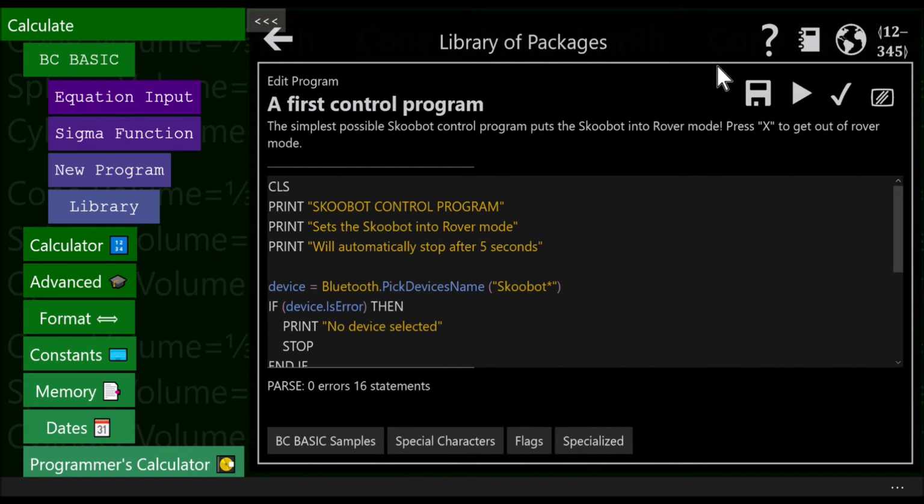SkoobBot. This question mark here will get you to a full manual. There's 3 pages in the manual that are devoted to SkoobBot, and a whole bunch of other pages devoted to Bluetooth programming and how to program the system as a whole. Take a look at it and enjoy. Thank you very much.